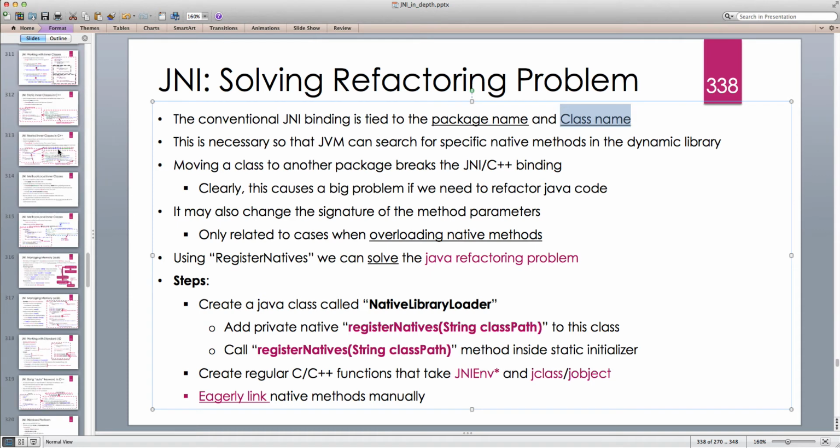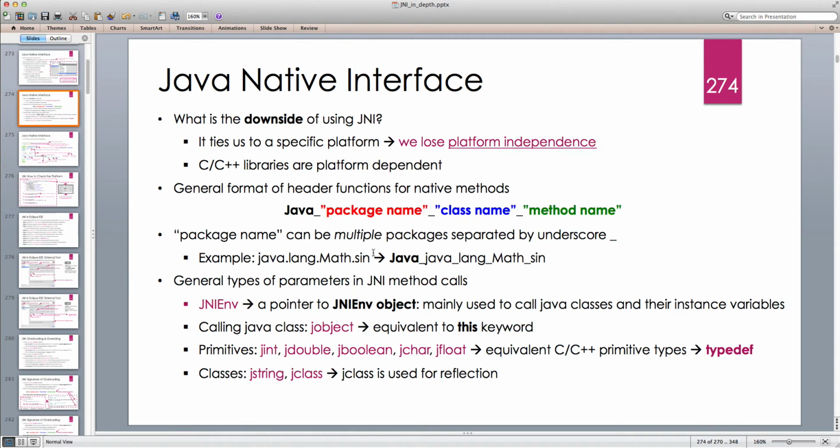If you recall, when we started talking about how JNI works, we said that when we run javah or javac -h, the C++ functions that it generates that are supposed to bind to native methods start with Java underscore, and then the package name, and then class name, and then method name. And the problem here is that refactoring a Java class, for example, renaming the class file, or moving the class from one package to another, breaks this description.